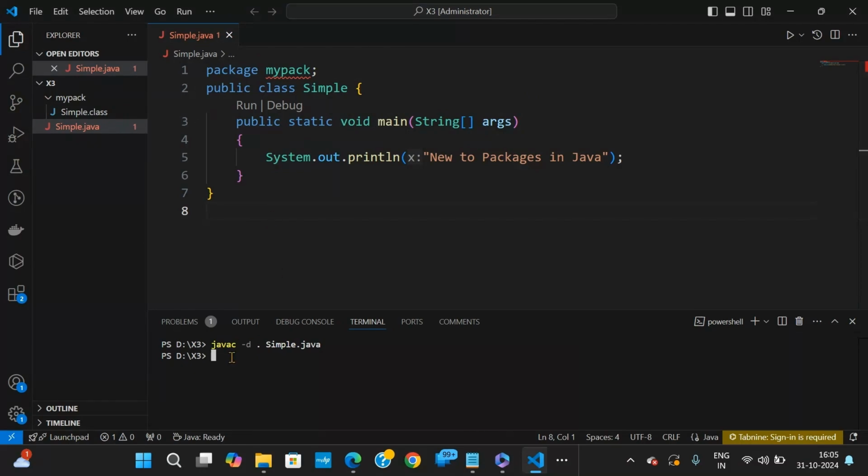Now I want to run this program, so you write java and you run with the prefix of the package name, mypack.simple. Now you got here new to packages in Java. So like this, you can execute your program. Now here I'm writing only one class, and the main method also I've written in the same thing, and I put it into the package.